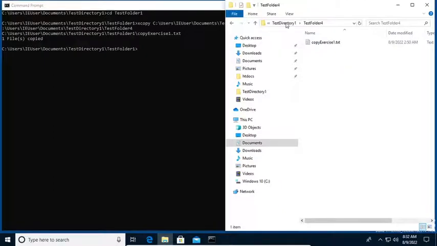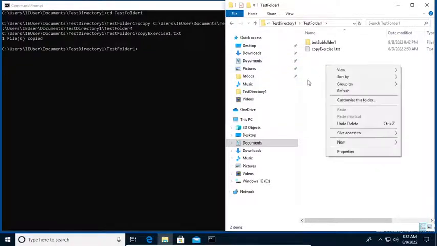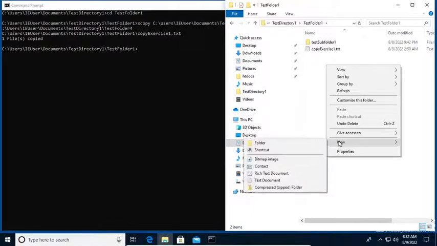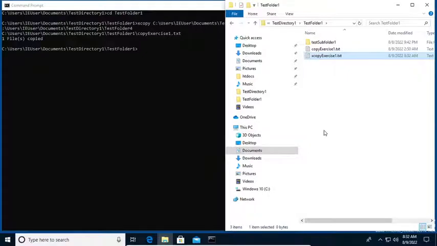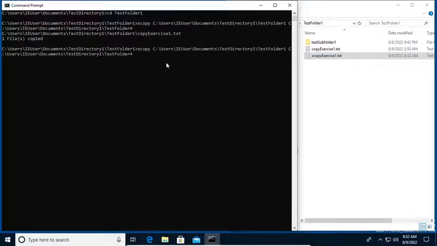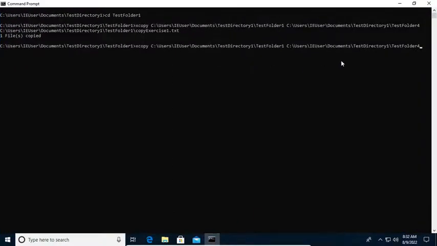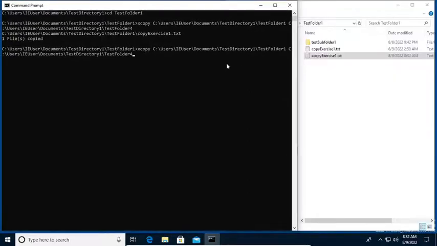So let's say I would want to go back here, and I would want to add a new .txt here, but I would want to name it XCopy exercise1.txt. So let's see if we can go and copy. I'm just going to use the arrow key here, and let's see what will happen if we try to copy this. We run the same command, and now we have an XCopy exercise1.txt here.